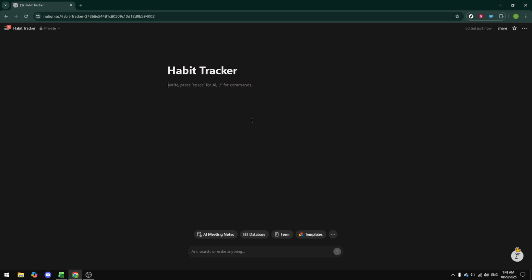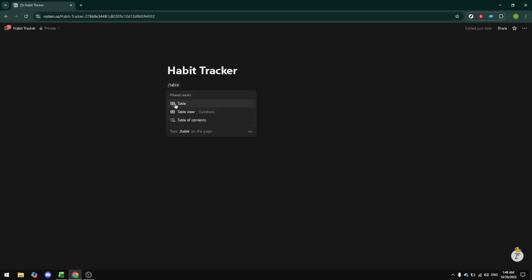The heart of your habit tracker will be a database. To create this, start by typing in // table view directly on your new page. This command will pop up options for adding databases, and the table view is particularly useful for structuring habit tracking because it provides a clear, organized way to list out and monitor your habits regularly.